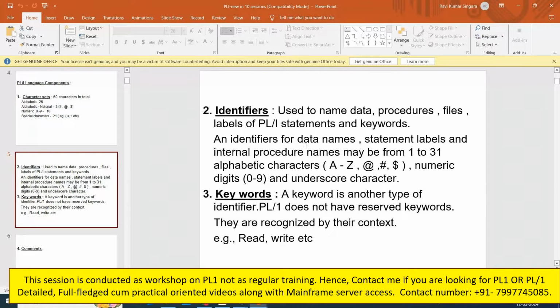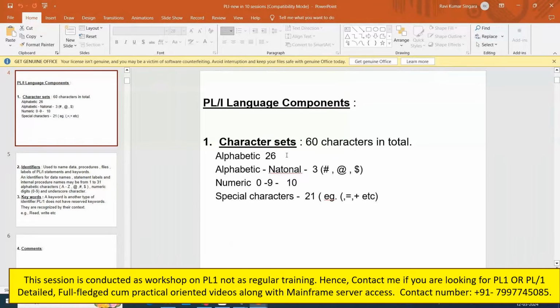Identifiers include data names and statement labels. Labels are of two types: internal procedure labels and external labels. Internal means 1 to 31 characters. We can use A to Z and the special characters at-the-rate, hash, and dollar as the character set. We have a 60 character set in total: 26 alphabetic, 3 national characters (hash, at-the-rate, dollar), digits 0 to 9, and special characters like equal, minus, plus, comma, semicolon.